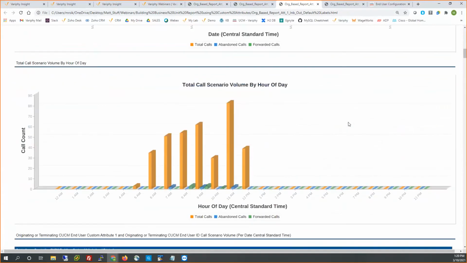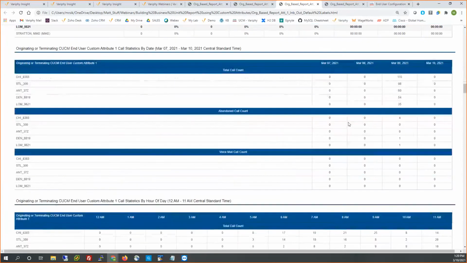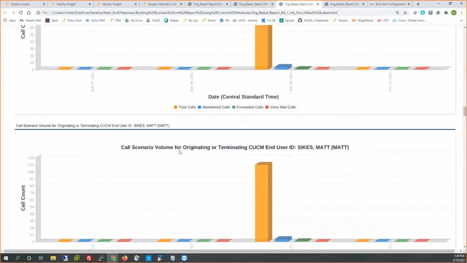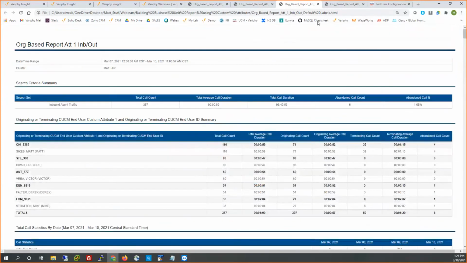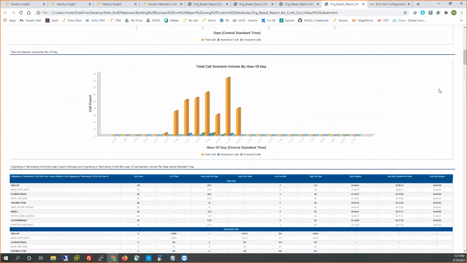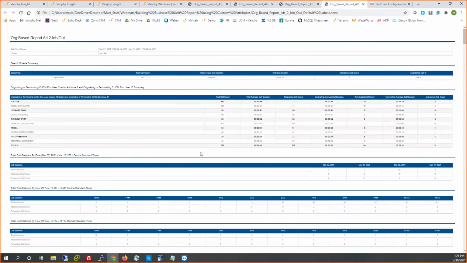As we scroll down a little further, some of my other charts, let's see here, where were they from earlier? Yeah, originating or terminating CUCM end user ID is a little cumbersome, I think, for labels, but that's the luxury we have with Variphy. Now we can go ahead and replace those. So here's just another sample with default labeling mechanisms here, originating call count, terminating call count.